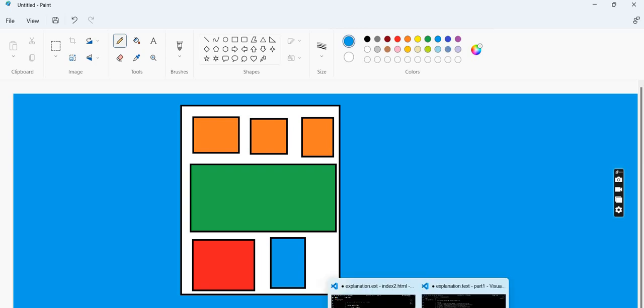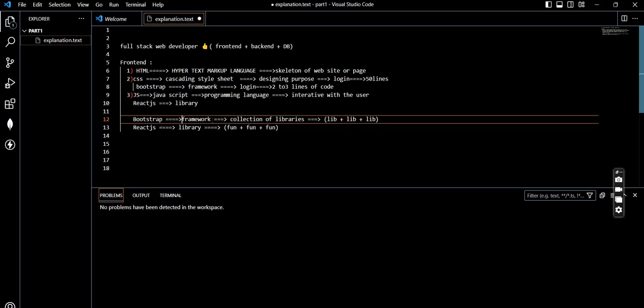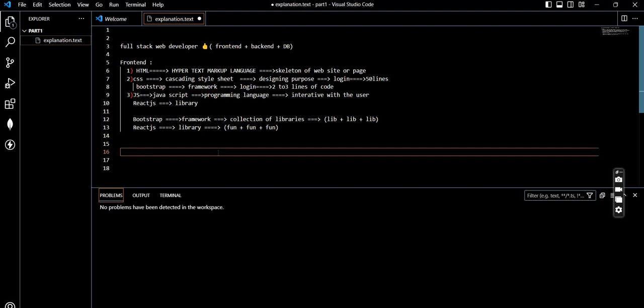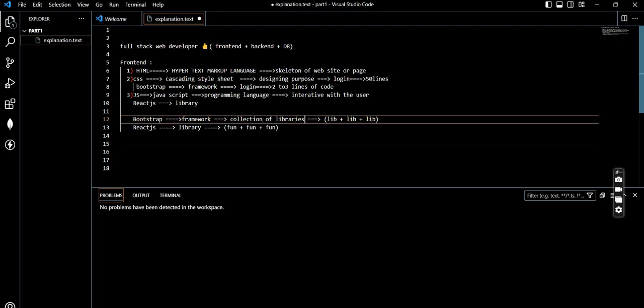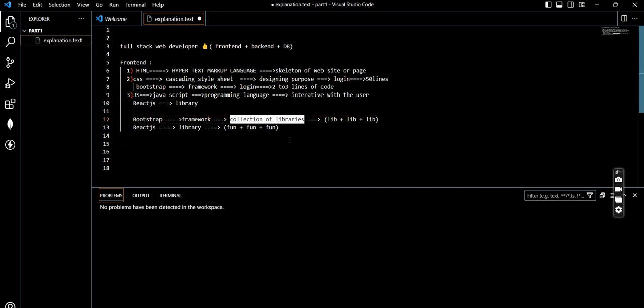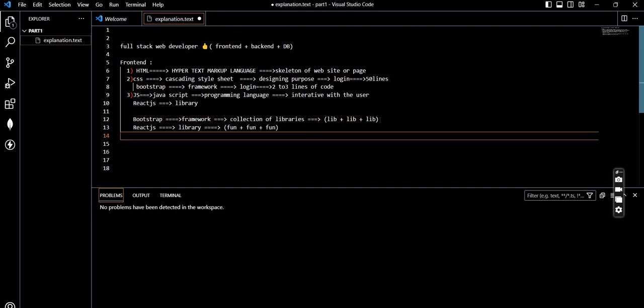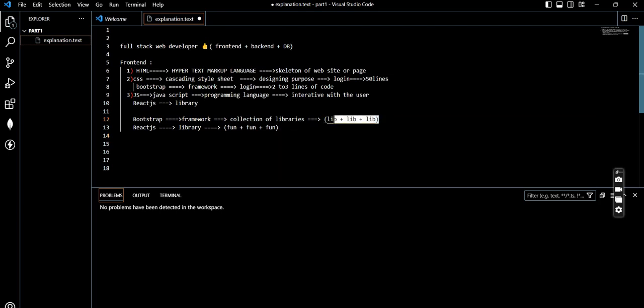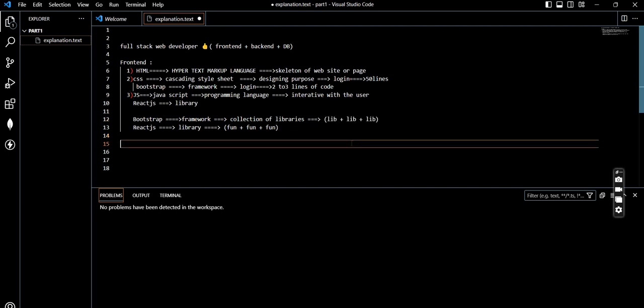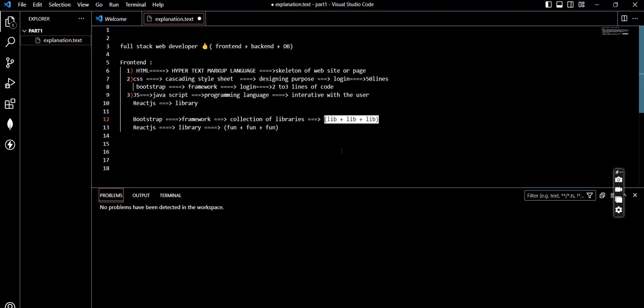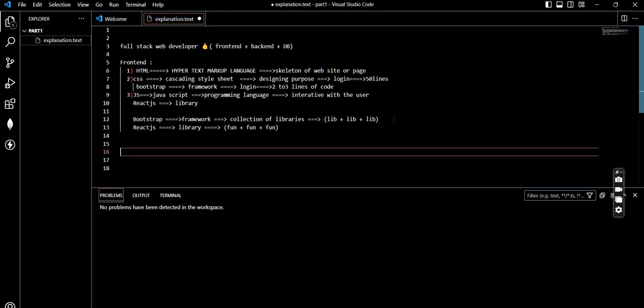Yes or no? Similarly, our framework is also a type of apartment. It is nothing but a bulk of a big apartment. It consists of different types of libraries in it. If it has different types of libraries, then automatically different types of functions will be carried out in this framework. Yes or no? If there are different types of libraries, what will happen? Automatically different types of functionalities will be carried out.